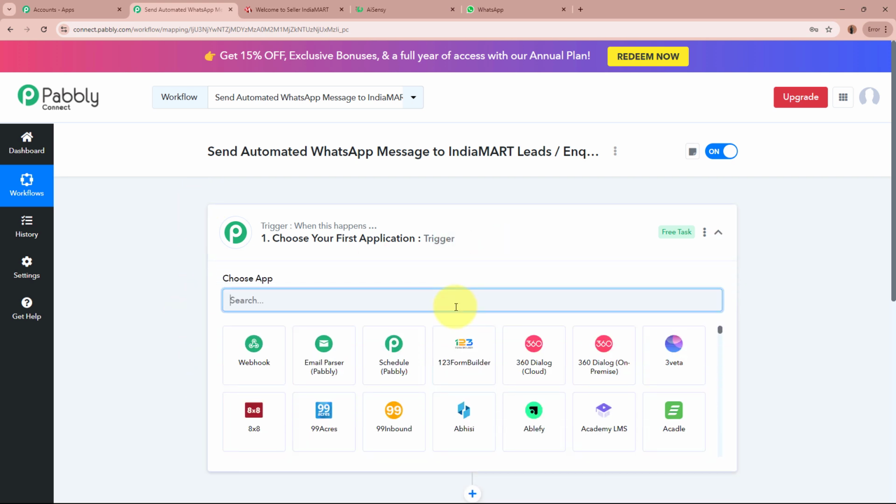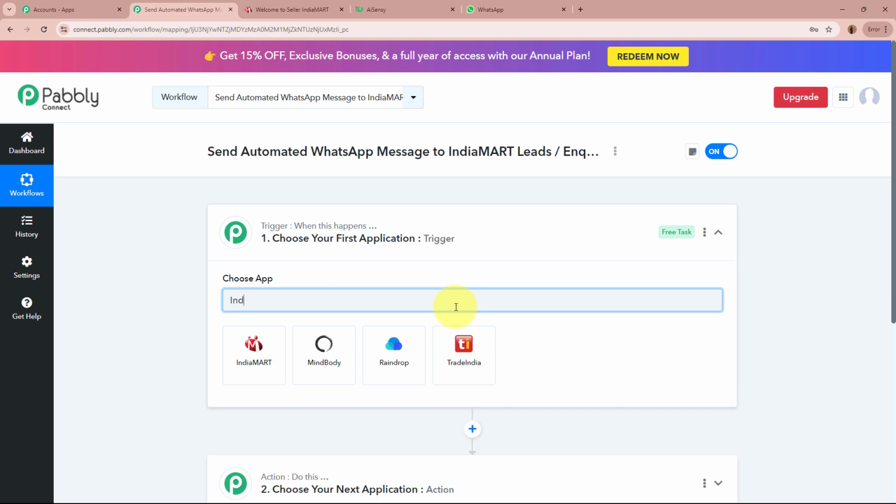We are going to set up our trigger step first. And for the trigger application, I am going to select IndiaMART.